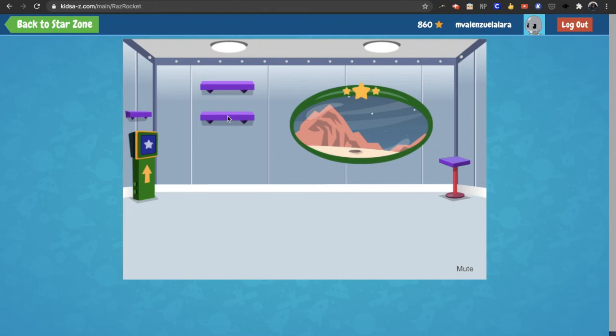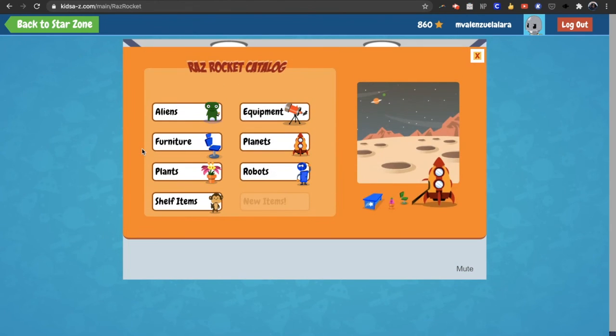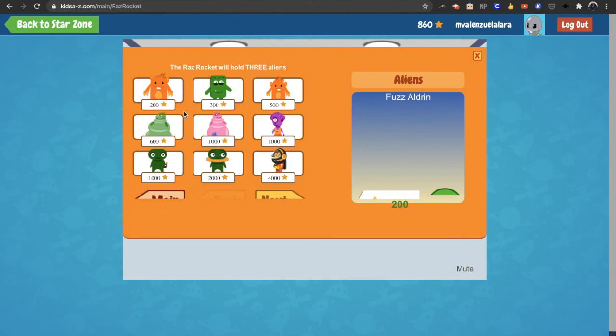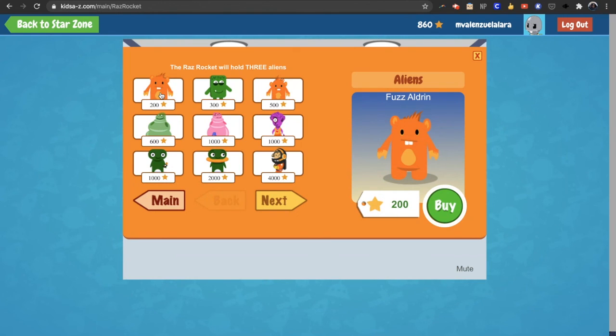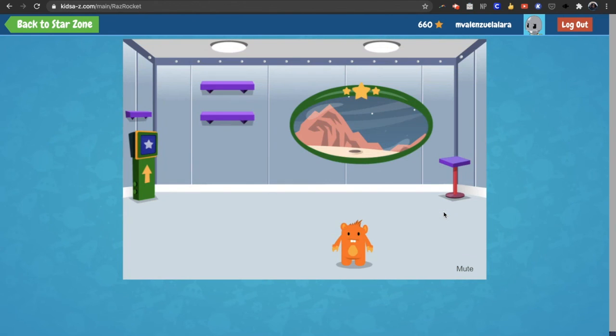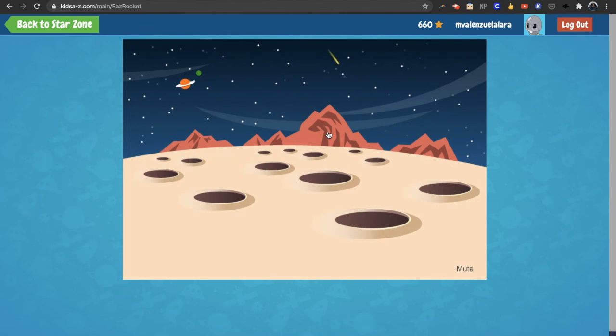And I can click on the little star thing, and I can look at the rocket catalog. I think I'm going to buy Fuzz Aldrin. There's other things you can do here, but I'm not going to go into it. Just know that as you earn stars, you can buy those things.